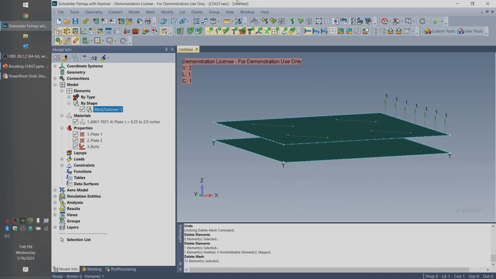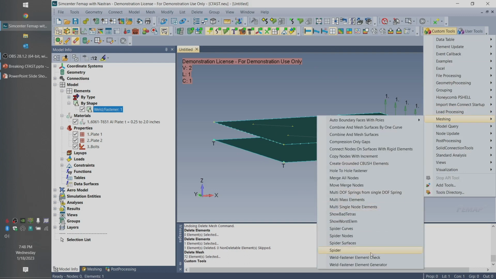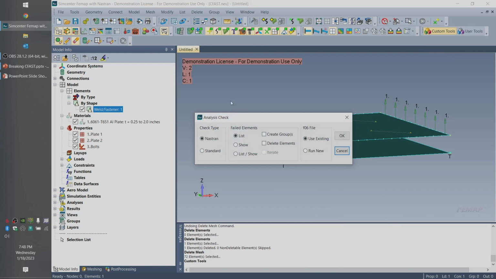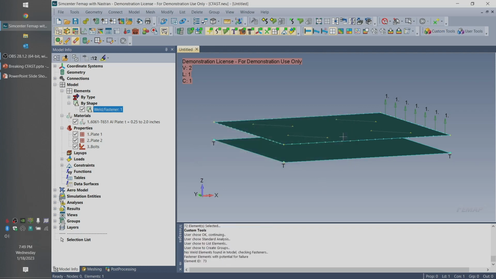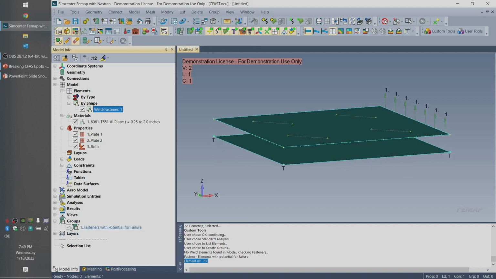So it's pretty quick and easy to fix. All we need to do is go over to custom tools, meshing, and we want weld fastener element check. Again, that's custom tools, meshing, and weld fastener element check. In this dialog box, I'm going to select standard, and I'm going to go for both list and create group. And then we'll click OK. And it says right down here, in our message window, we've got one element ID, and that's 73. That's missing.